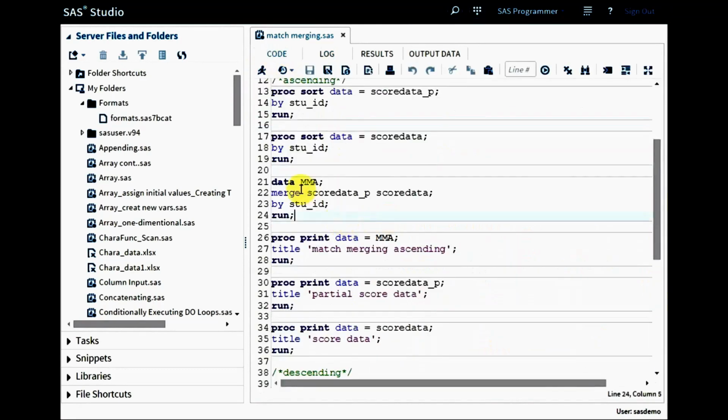Then in this data step, I'm going to use a merge statement to do the match merging for those 2 original data sets. The output SAS data set, I call it MMA. And then this is the merge statement. In the merge statement, I include the 2 data sets that we want to merge: one is score data underscore P and one is score data. Those 2 data sets have already been sorted in ascending order of the by variable student ID.